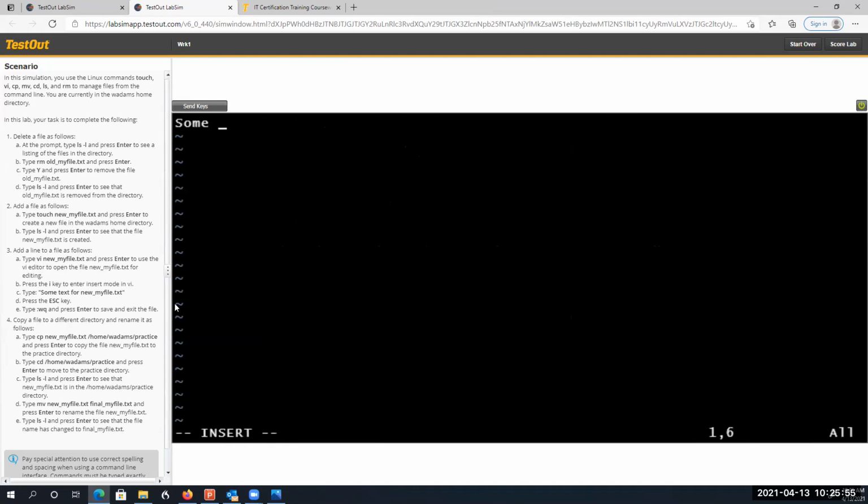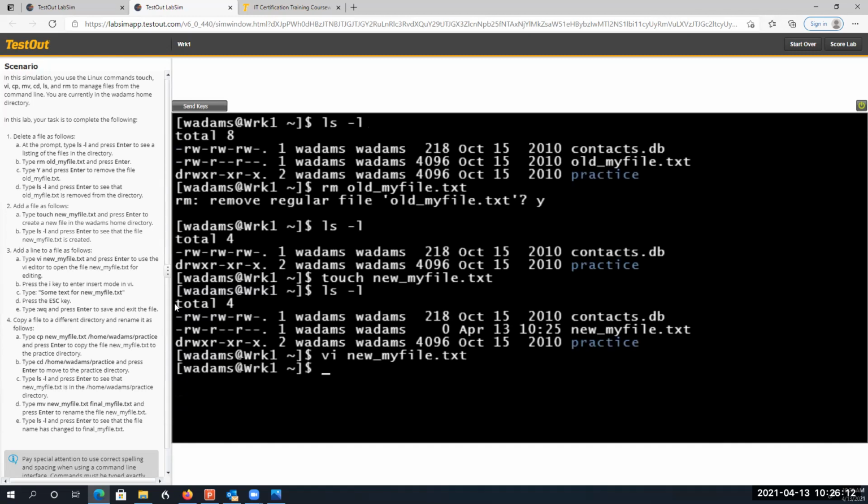Type in some text for new myfile.txt. Okay, and then hit your escape key to escape it. Then type in :wq, enter. And now we're back to number 4 here.